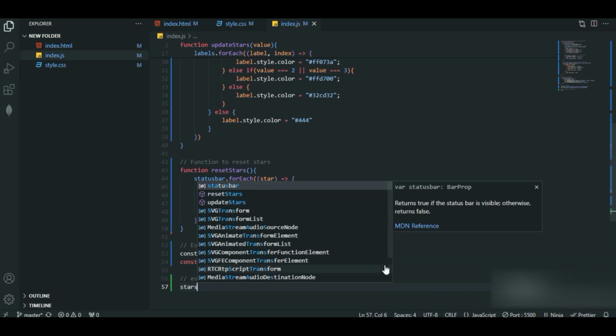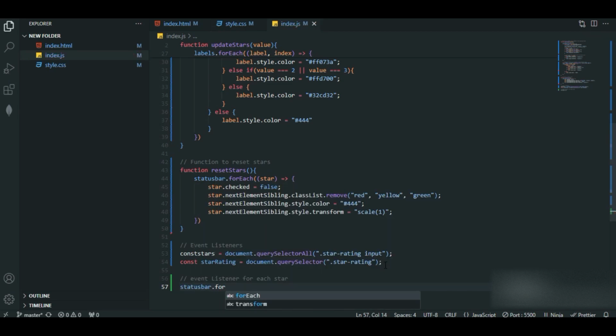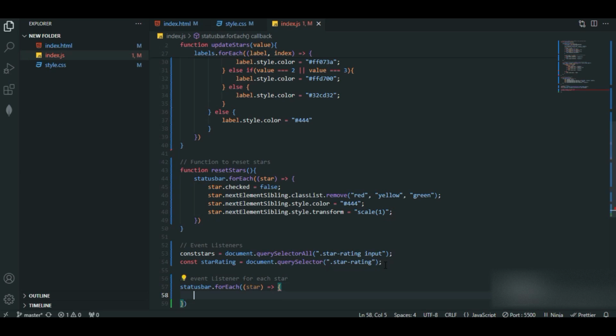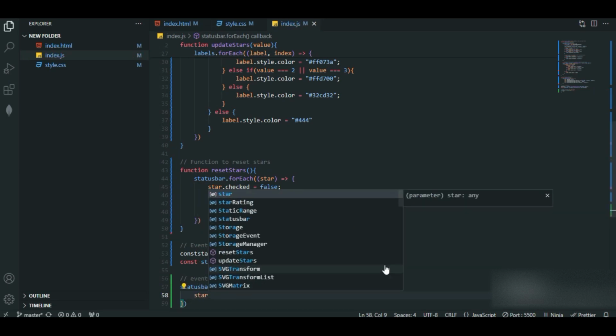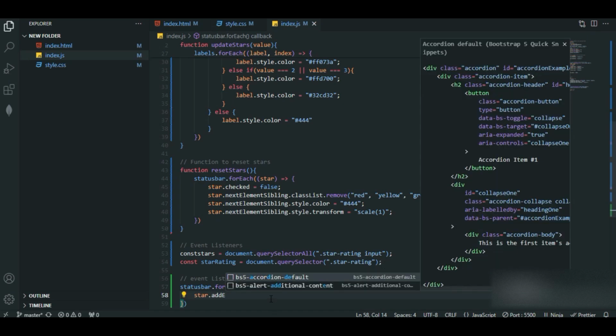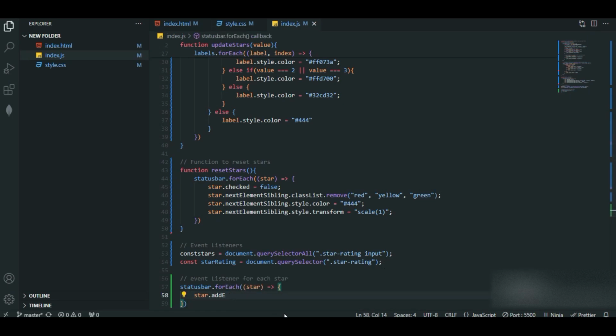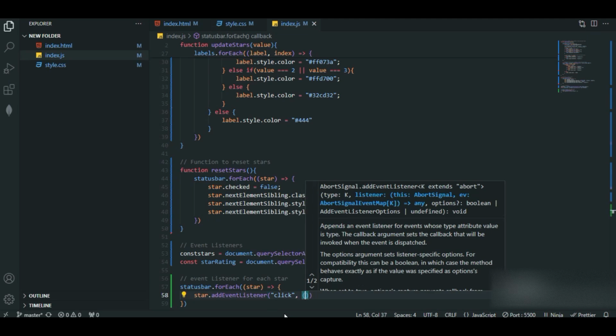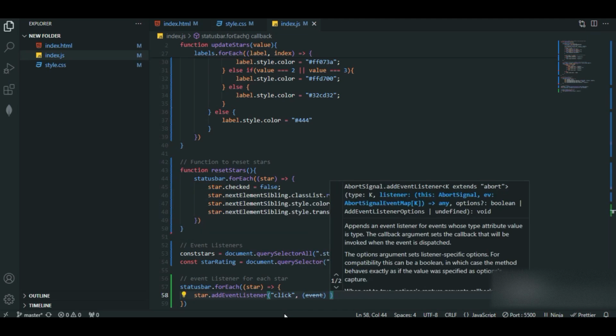You just make use of the stars for each. We'll attach the event listener to each star, right? And just make use of star dot. One second, did I miss anything? This is not giving me any this there. Okay, I'll just type this one: add event listener, click, and let me pass the event.